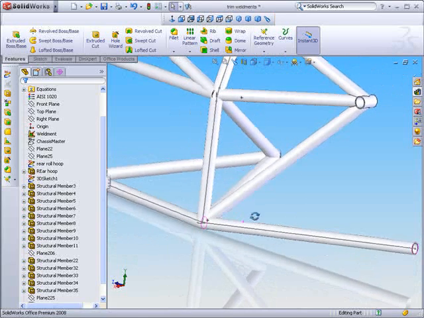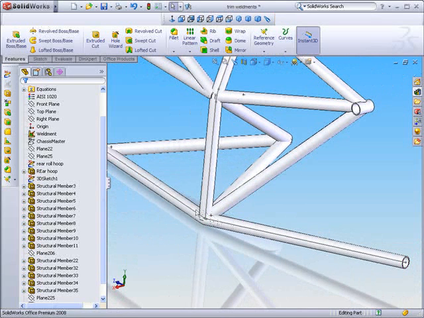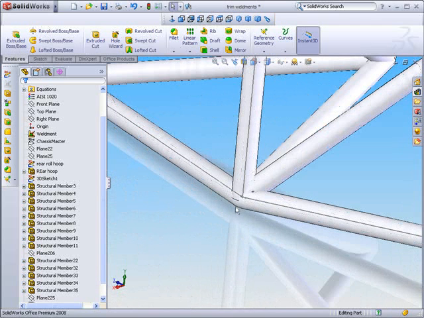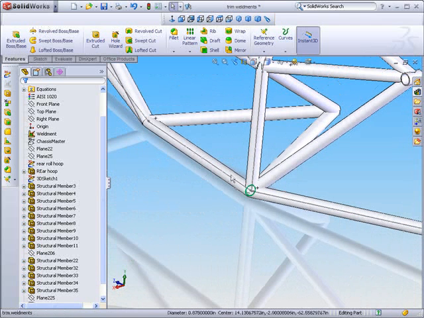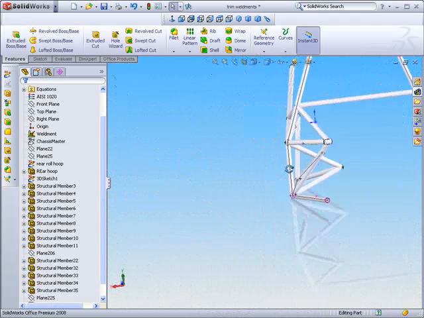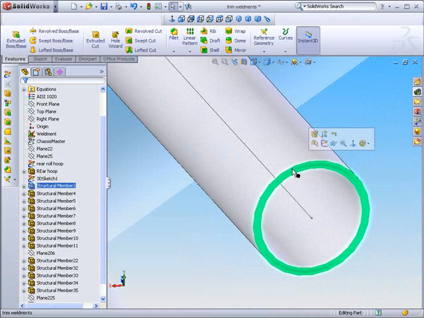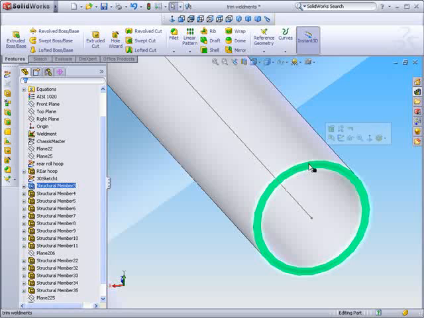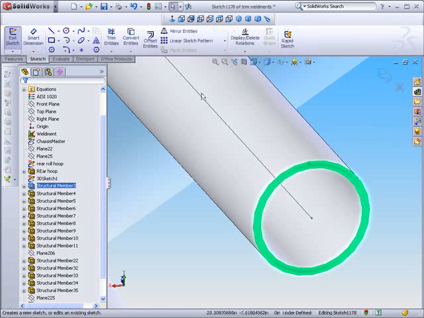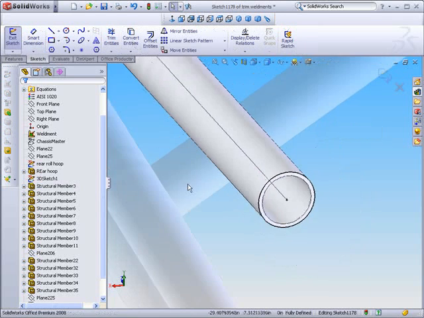Now, when we get to the case of this joint down here, we can't simply use a cut extrude because it's in the center of a bend from our weldment profile. So instead, what I'm going to do is go to the end of that tube, select it, and again select Sketch. Make use of the same technique by converting the entities.